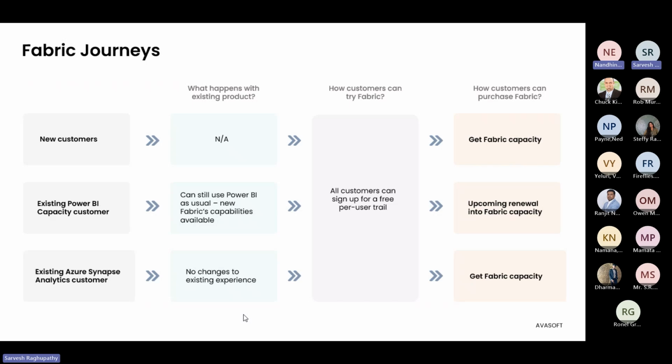So when we consider the types of customers who purchase Microsoft Fabric, they generally fall into three categories: a new customer, an existing Power BI user, or an existing Azure Synapse user. First, if you're a new customer without any data platform setup, you can directly jump into Fabric trial capacity and explore its capabilities. Later, you can purchase a paid capacity based on your analytic needs.